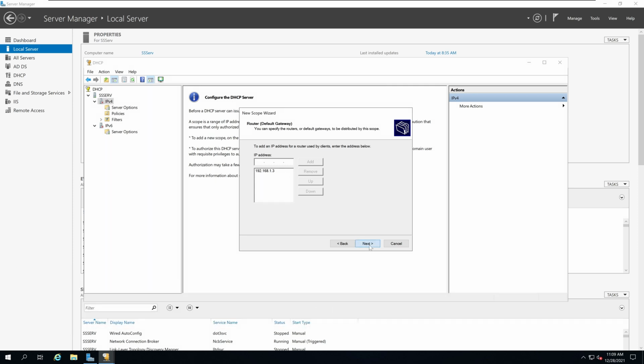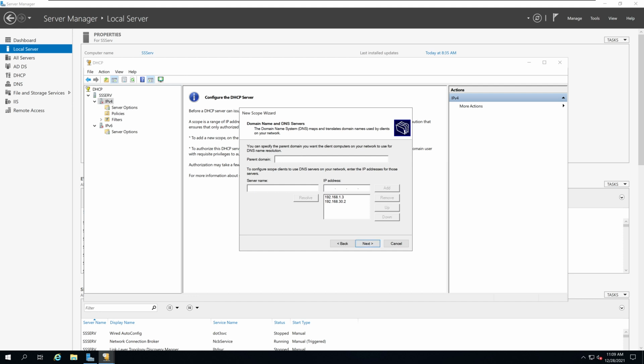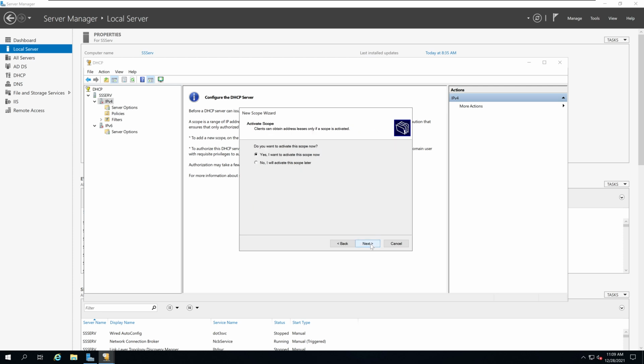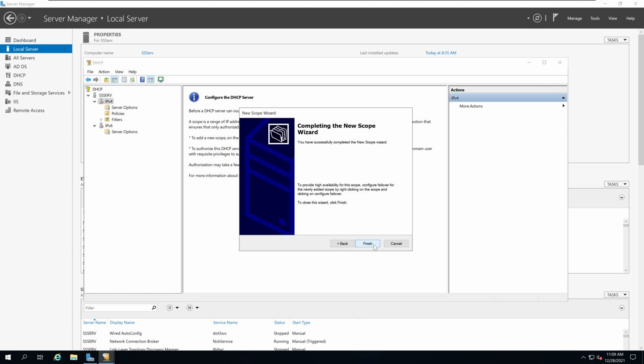Then we will click Next, and it's going to ask you what your domain would be. So our domain is going to be sanuja.local for this demonstration. If your server is domain promoted, you should give that particular domain name for your domain system. And then we're going to click Next. And for WINS servers, we're just going to leave it blank. And we're going to click Next. And we're going to select the option called Yes, I want to activate this scope now. And we're going to click Next.